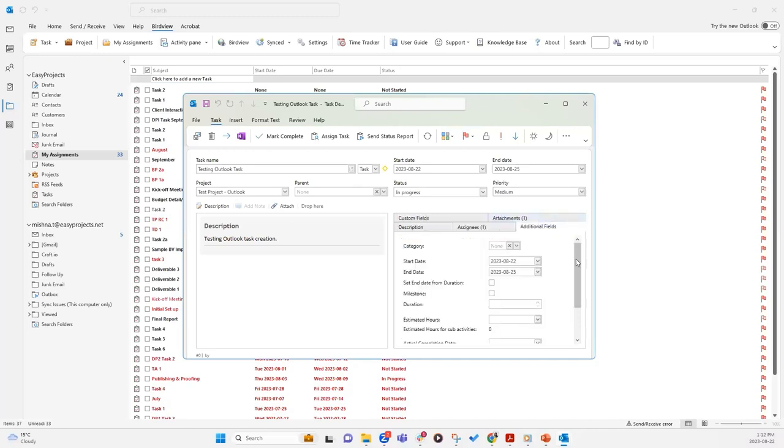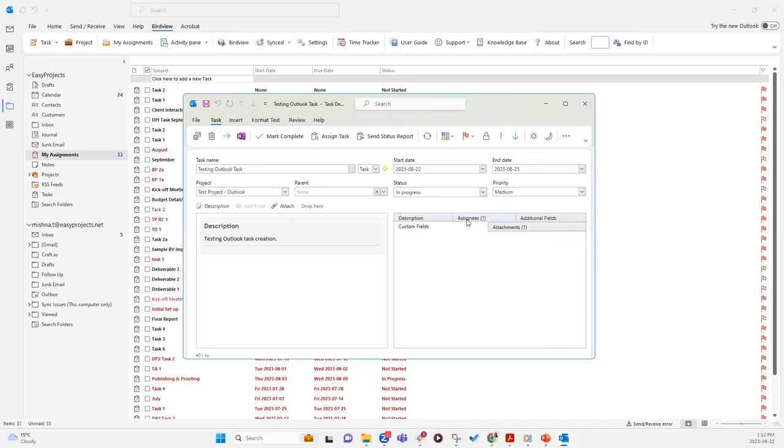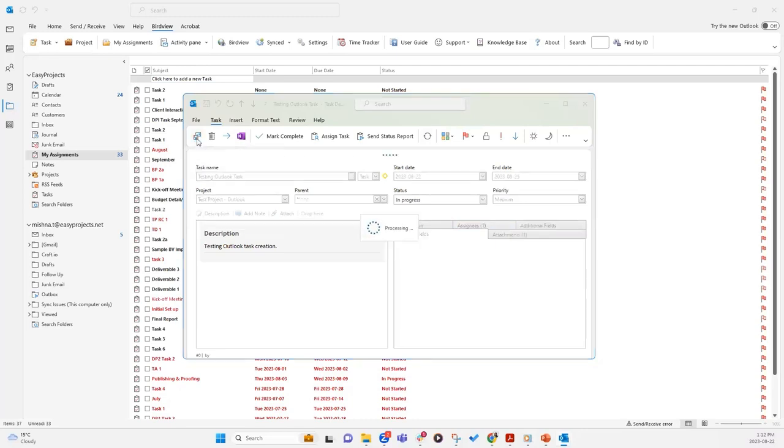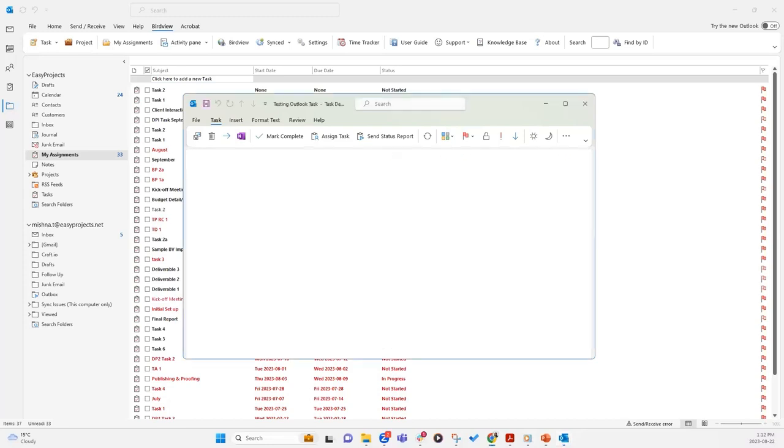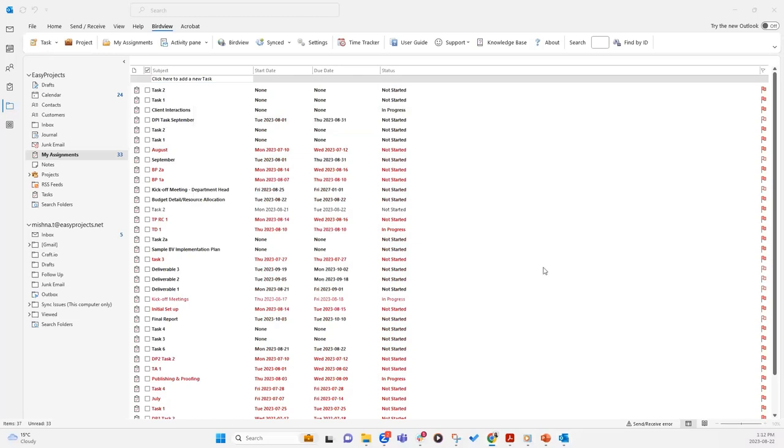Any additional fields that need to be added, you can add that here as well. You will also notice that if there are any custom fields related to the project, that will appear in this section. So once you have filled out all this information, simply click Save and Close. Okay, so once that is done, let us go back into your Birdview instance.